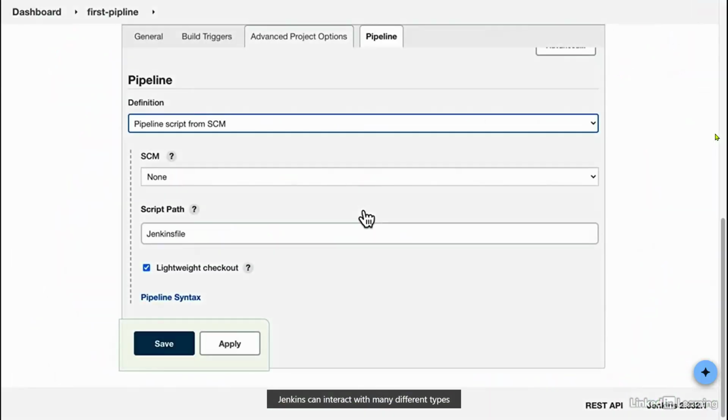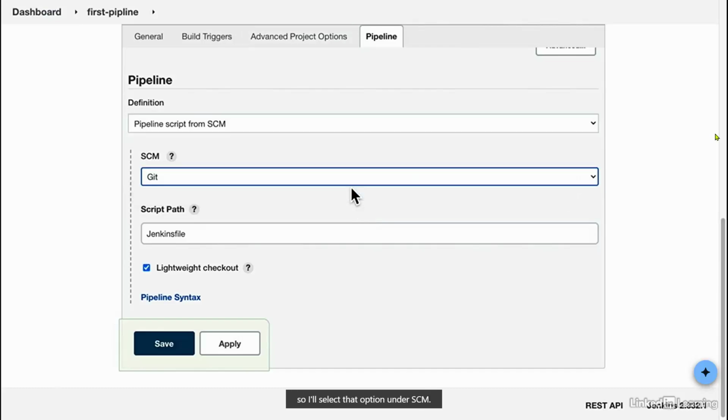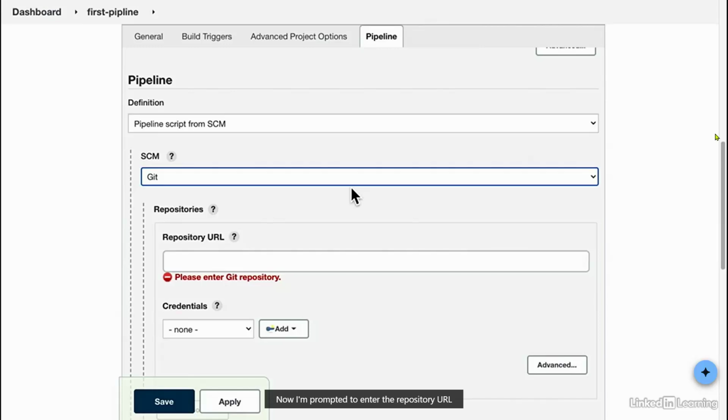Jenkins can interact with many different types of version control systems like Mercurial or Subversion, but the Git system is probably the most popular. In this case, the system I'm using has the Git plugin installed, so I'll select that option under SCM. Now I'm prompted to enter the repository URL and any credentials I might need to access the repo. For this demo, I'll enter the repo for the exercise files. I've cloned them into my own repository. But before I do that, I'll select my credentials.